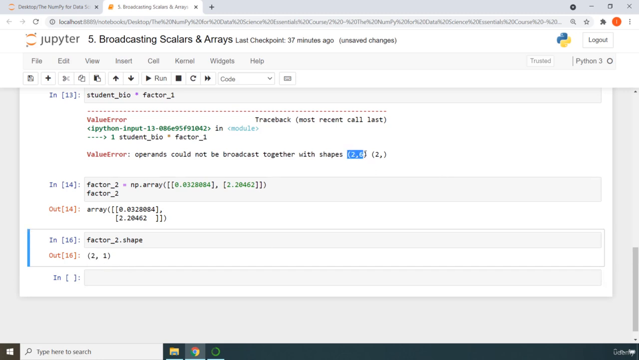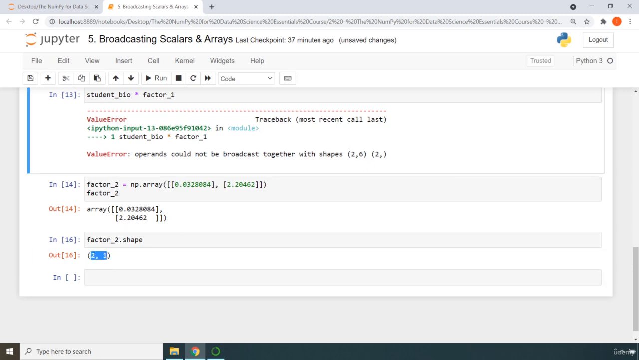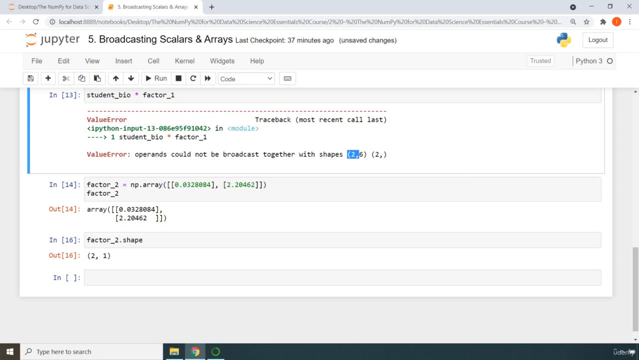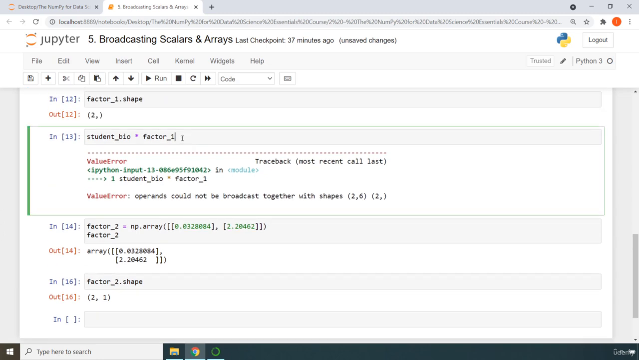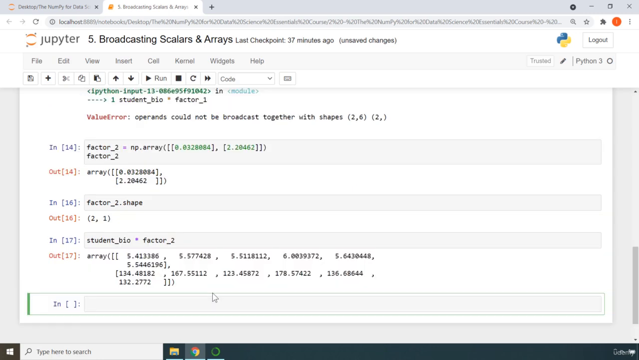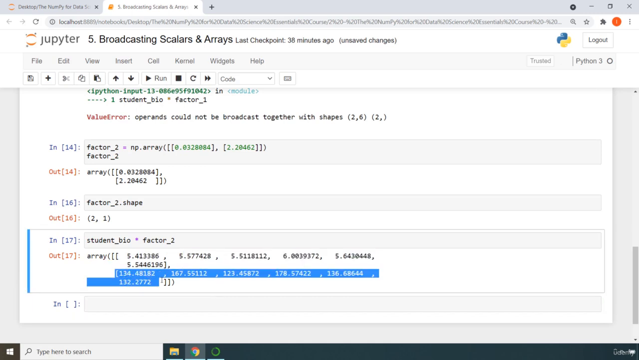Now 2 by 6 is the larger array. The smaller array is 2 by 1. Because both of the 2's match, and then we have 1 as the trailing dimension, it can be perfectly broadcast over the larger array, which is 2 by 6. Now let's grab the student bio and multiply it with the factor 2. Let's run it. There we go. So what we have done is we have selected all of the heights, converted them to feet, and selected all of the weights and converted them to pounds. With this, our lecture comes to an end. See you in the next one.